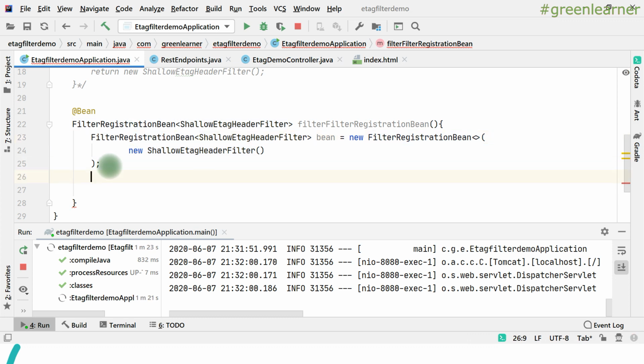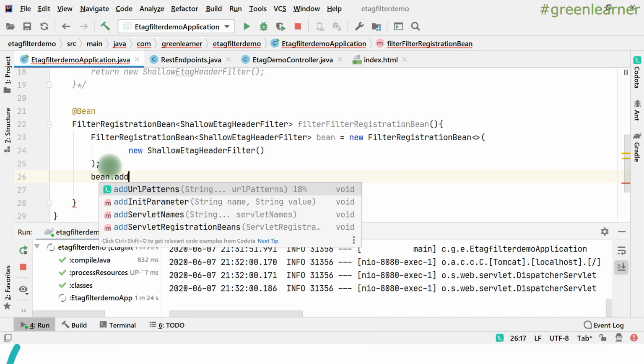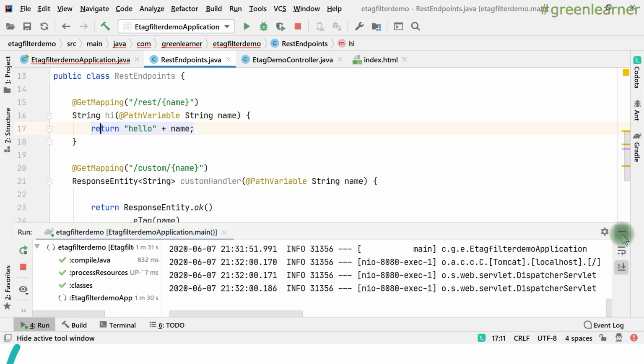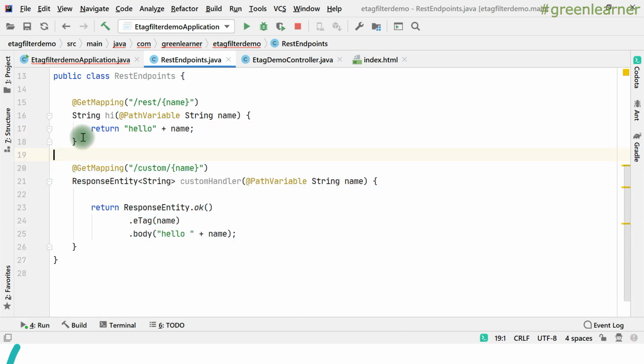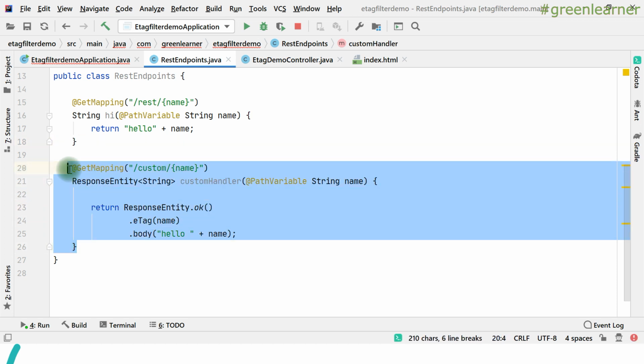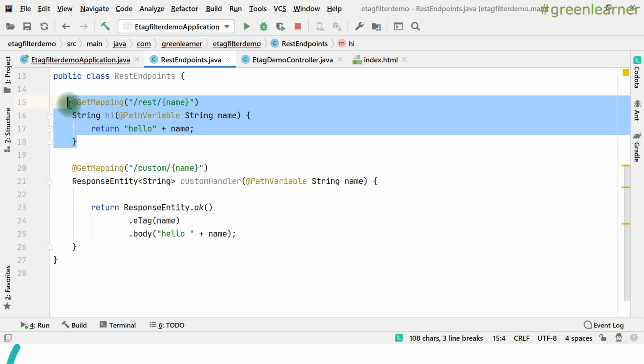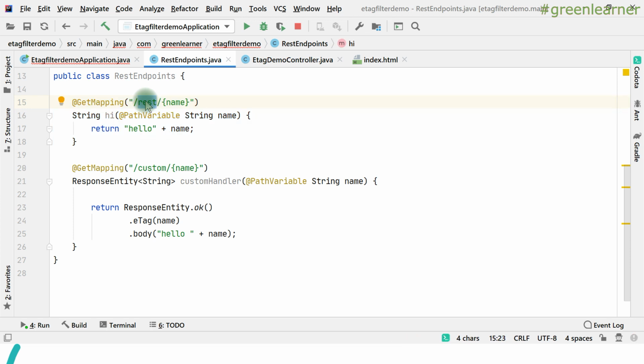So that we can add additional filter settings here, bean dot addUrlPatterns. So what patterns do I want? One thing to point out here: I have two endpoints, right? This one I have left to be handled by the framework itself, but in this mapping I have manually included the ETag information, right? So filtering is not going to work in this case. Filtering is not going to filter this response because you are manually adding the ETag information, right? We should keep this in mind, but we can play around with this one, because it is being handled by the filter itself, right?